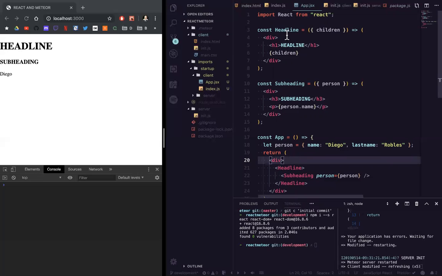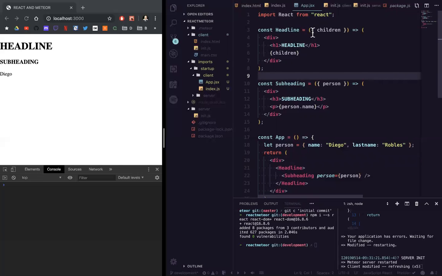What are these kinds of components? So how do you put HTML together inside JavaScript?